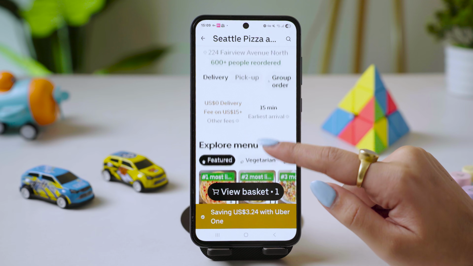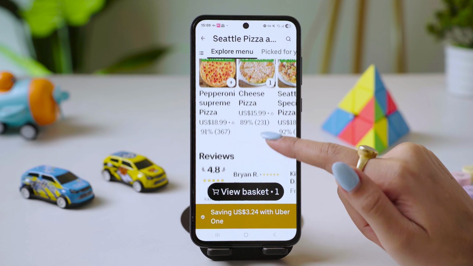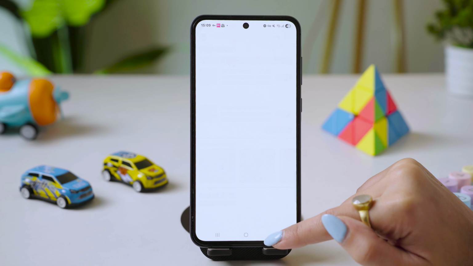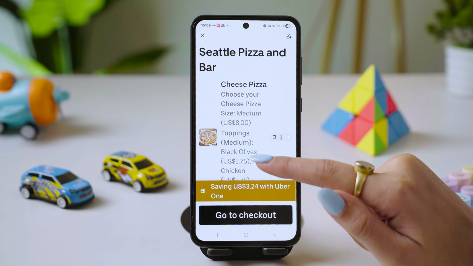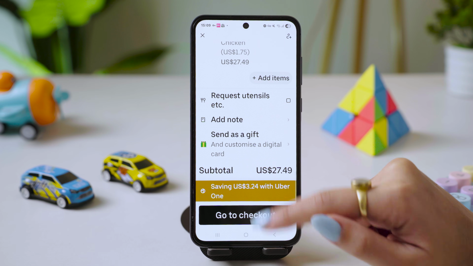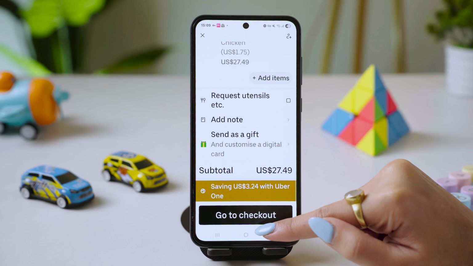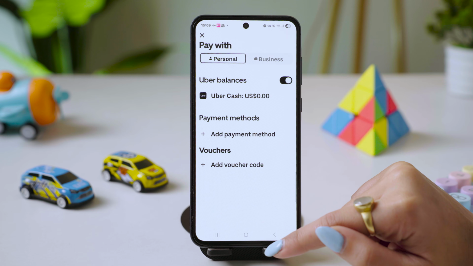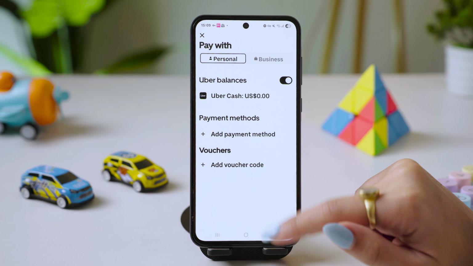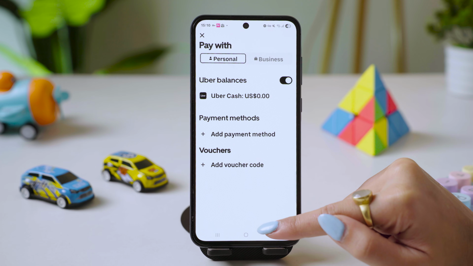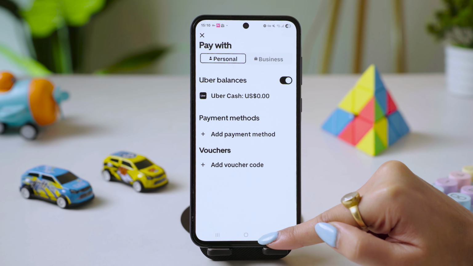Choose a food item you wish to order. Then once added, tap on View Basket. Now, once you have seen all your order total, you would have to tap on Go to Checkout. From here, make sure that you add a payment method or voucher code if you have one. After entering, just go back.